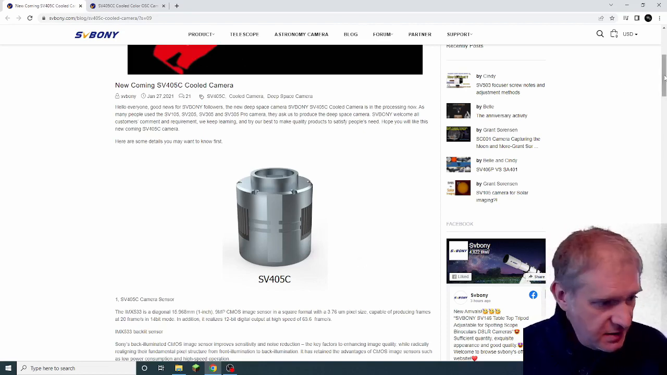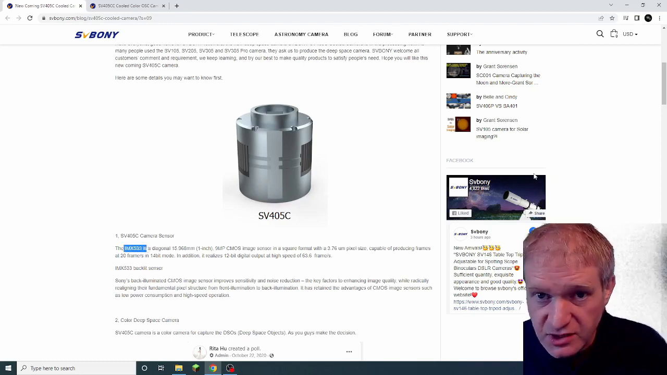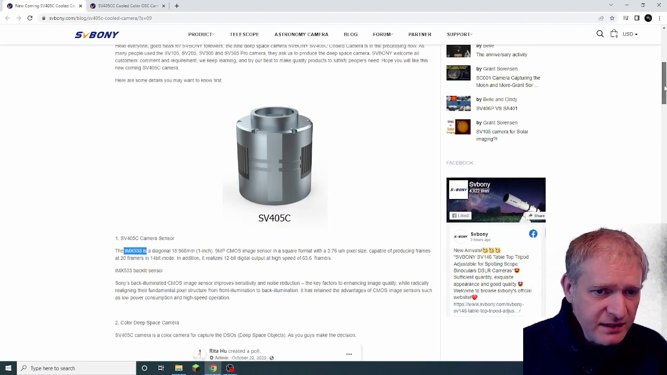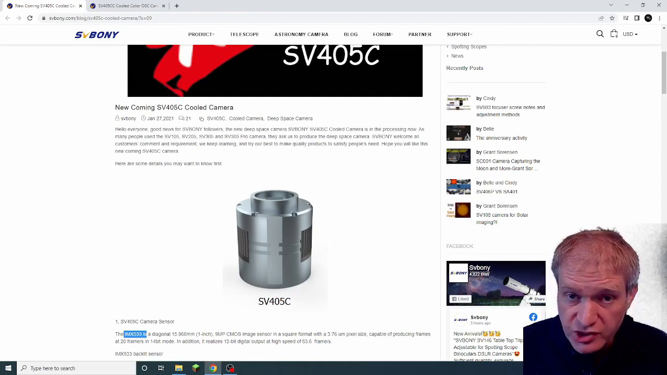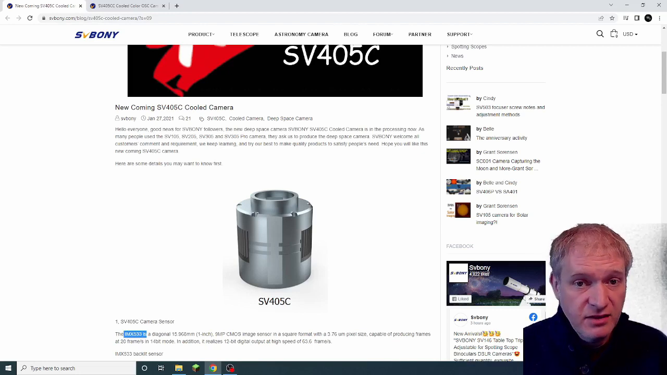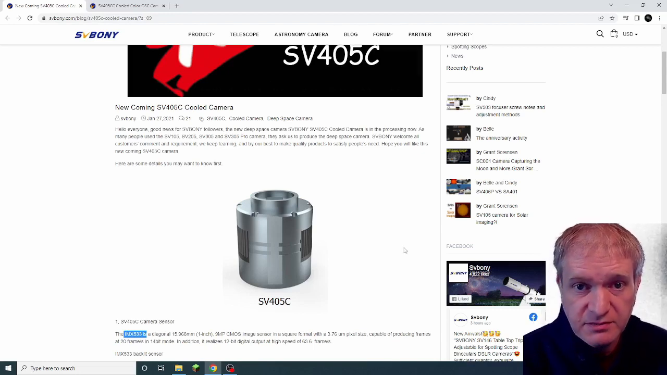Now, this was back in 2021. And it says here that the sensor is the Sony IMX533. Now, this was over a year ago. And then about 2 months ago, SVBony asked for people to review and test their new camera. And they would give a $200 discount code to buy the camera.